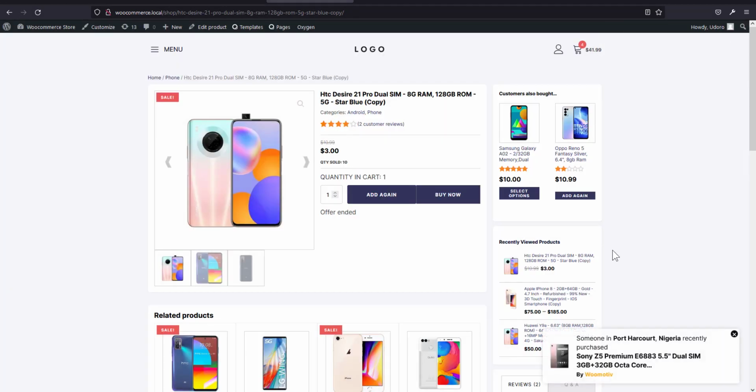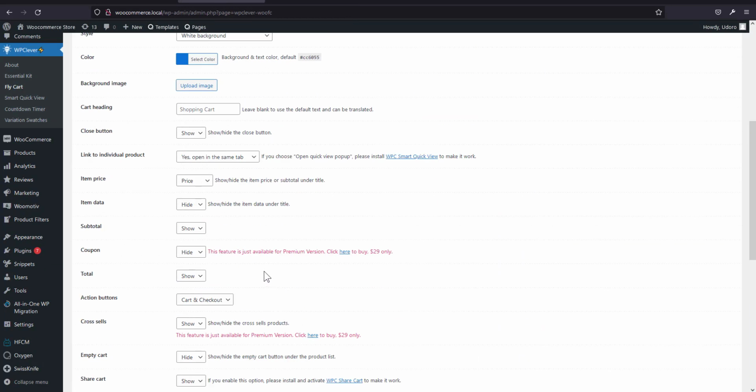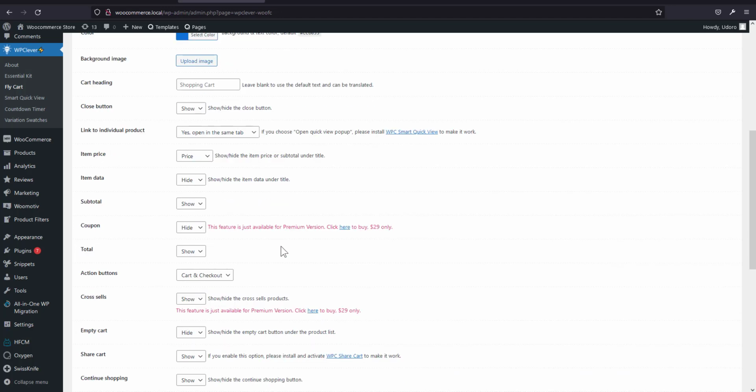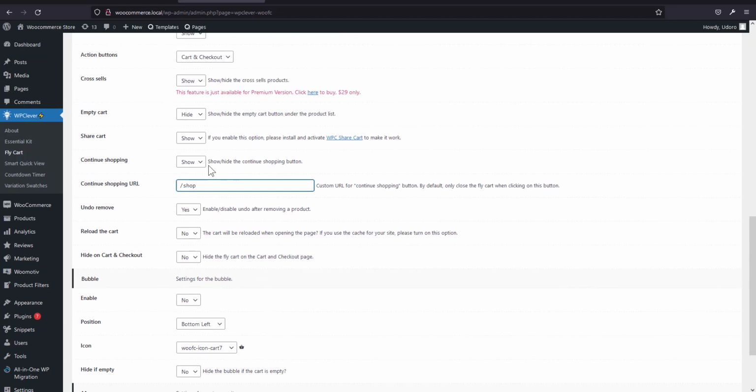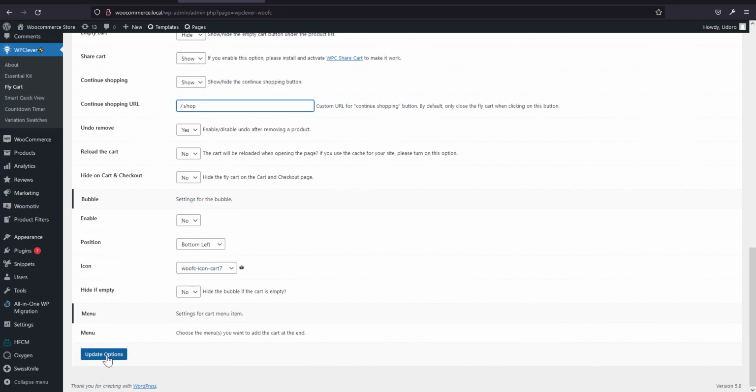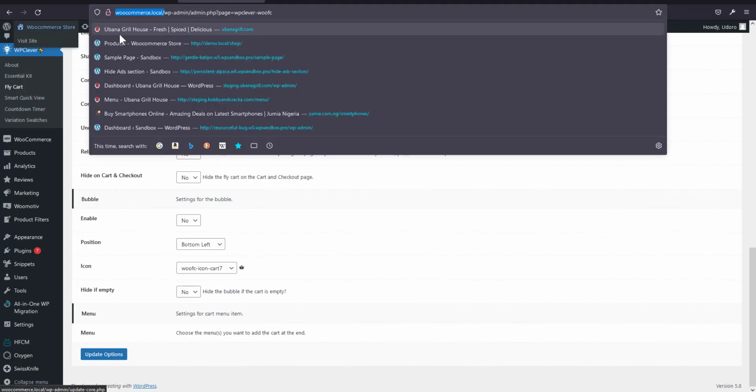For the continue shopping, of course, you will have to set a URL for it. So if you want it to be your shop page, you have to set the continue shopping URL. You could just use /shop, and using that relative path should work. So if I update that, it says enter a URL. Okay, it wants a valid URL. No problem.